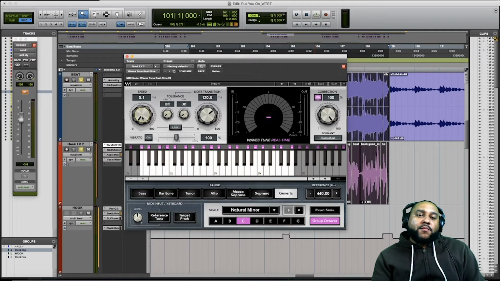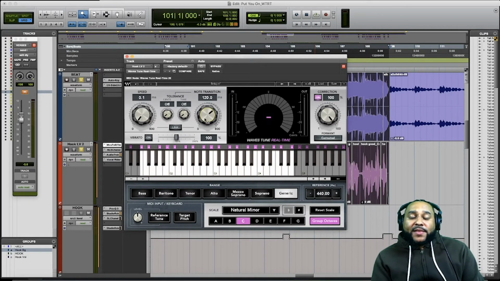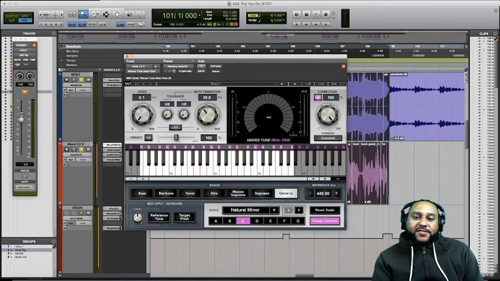And if you're looking for a more natural sounding pitch correction, then you would increase this to taste. The note transition control determines how fast the correction will take place when you change from one note to the next note. Again, if you want that extreme robotic sound, then you should lower this all the way down. If you want something more natural sounding in your transition between notes, then you would increase this to taste.